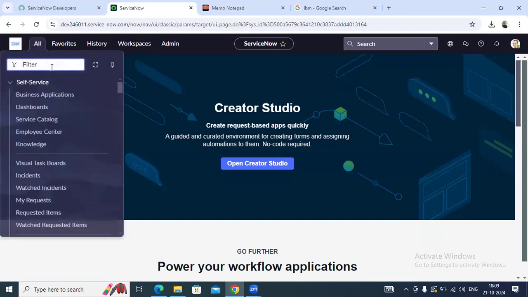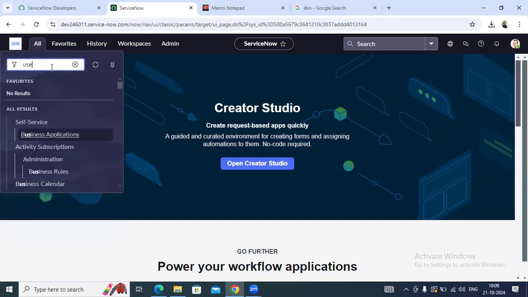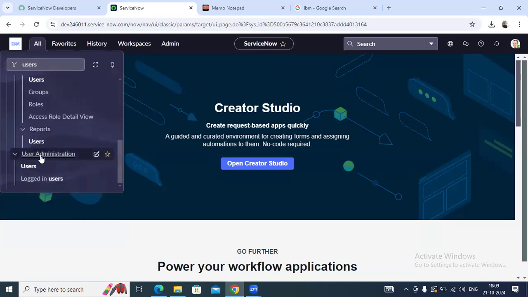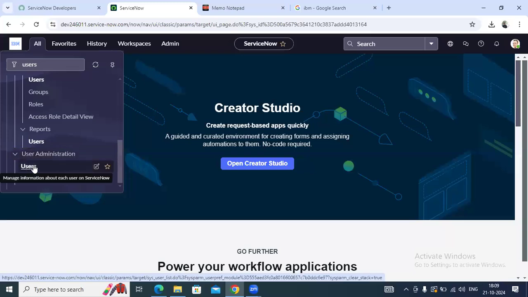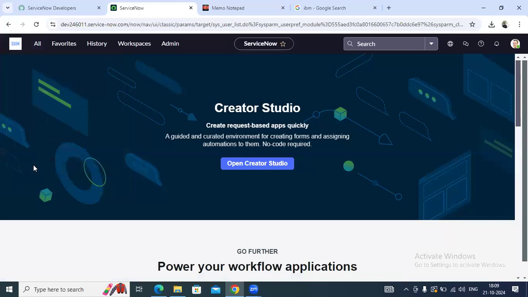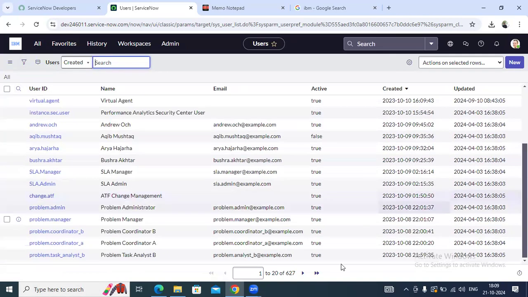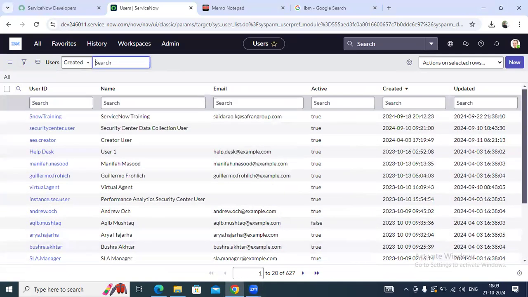Now let me take you to the users table. If you type user, you can see user administration, and under it you have users. Just click on users. Here you can find all the users which are created and can access our ServiceNow instance. By default, you can see 627 records are already created. If you get a requirement to create a new user ID, you can just click on New. It will open a request form to create the user.